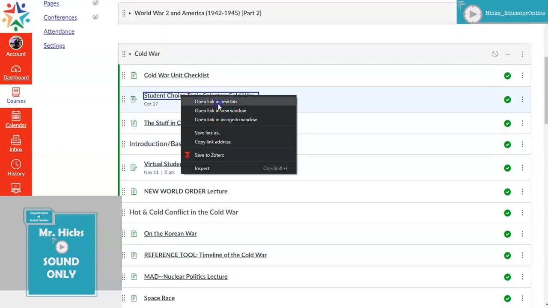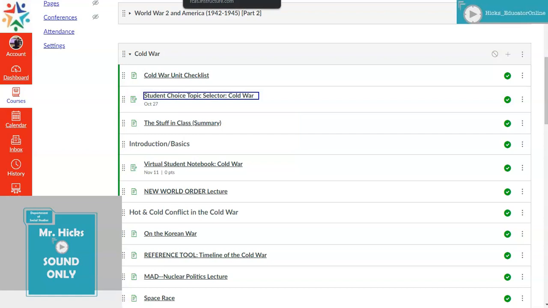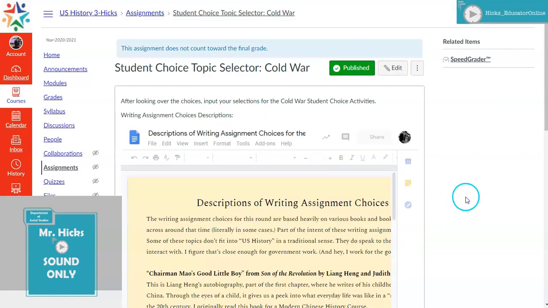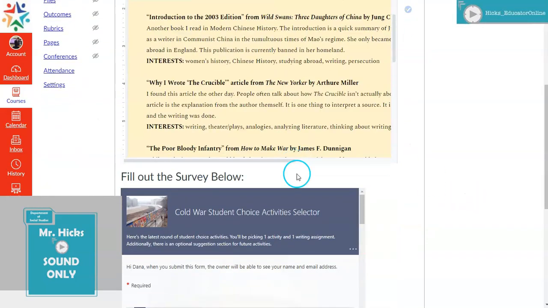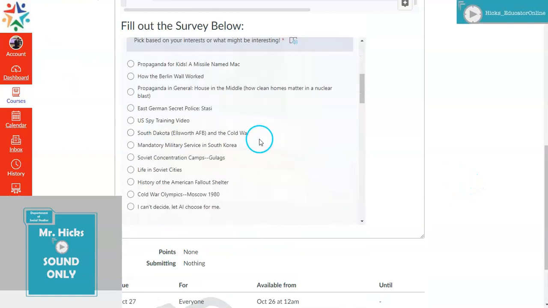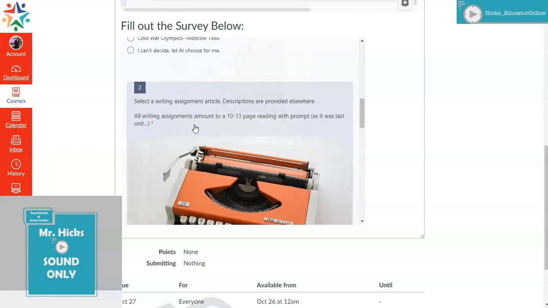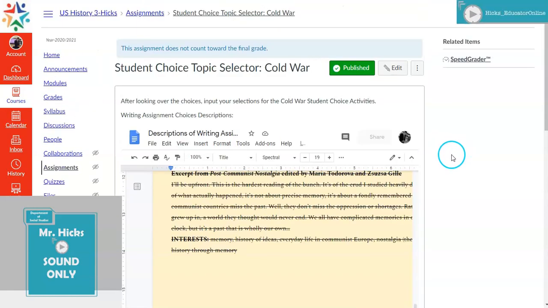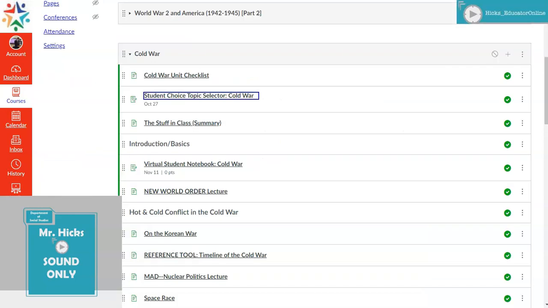This is the topic selector. This is probably one of the first things you'll do in the new unit after checking the checklist. Basically, this is where you will pick your writing assignment and where you will pick your student choice activity. There's a whole bunch of different interesting ones. I'll talk about them in class. So it's a nice little activity. You'll just choose your topics, and they'll be assigned in the days that follow.